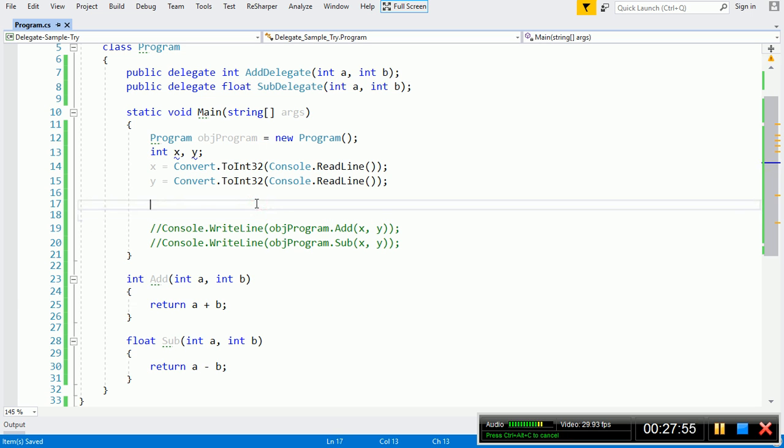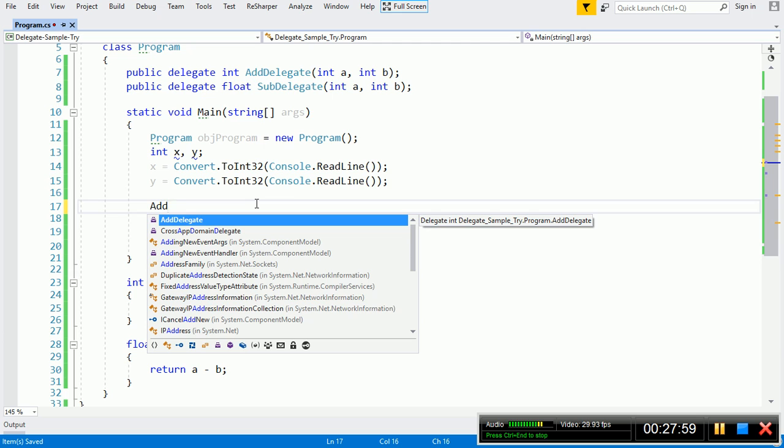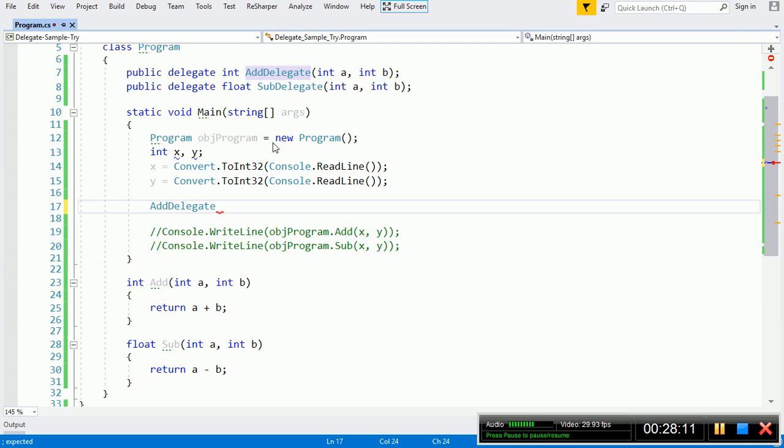Now we want to create an object for this add delegate. How will we create an object for our class? We will first use the class name. In our case, add delegate is the class name here. Now I have shown how this class looks, and what methods are inside it. Actually this class contains a lot of methods and data, but these are the important things which we are going to use in this project.